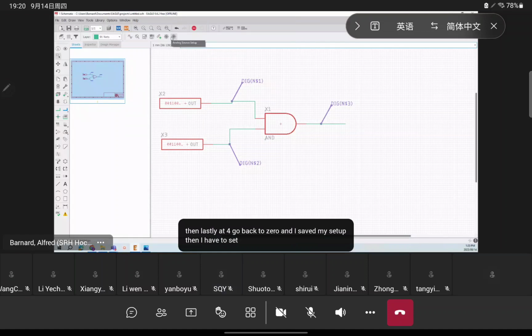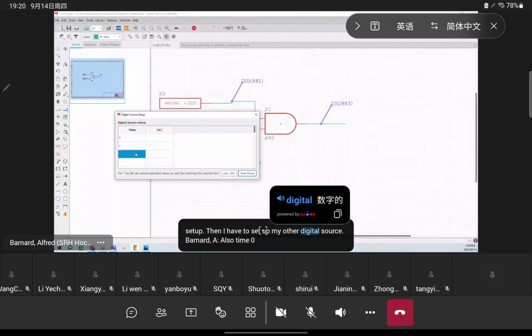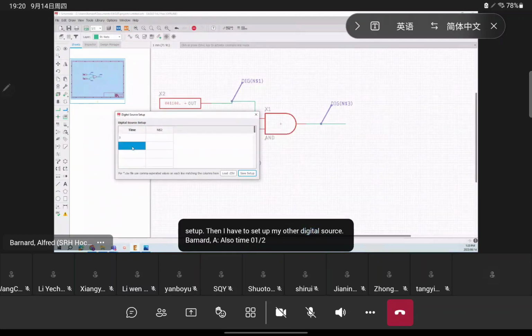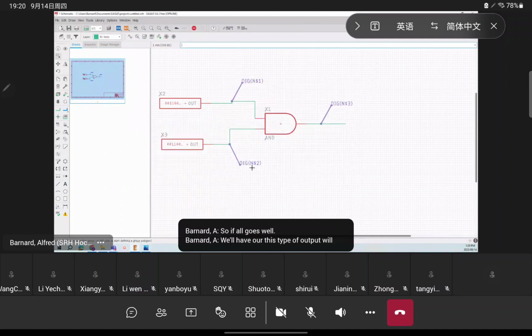Then I have to set up my other digital source. Also, time 0, 1, 2, 3, and time 4, and it should be 0, 0, 1, 1, 0. And I do this to mimic my output table here. So now I'm doing the A input 0, 0, 1, 1. So if all goes well, we'll have this type of output, but we'll have a look. So we'll save our setup.